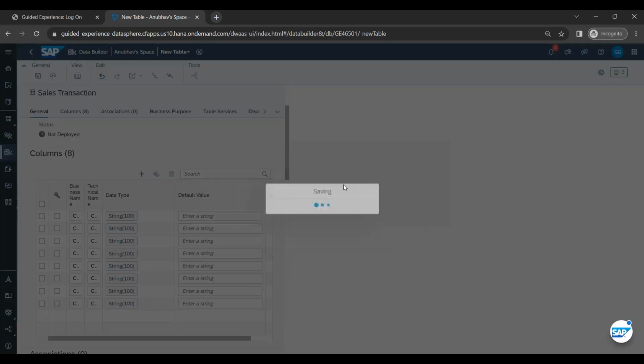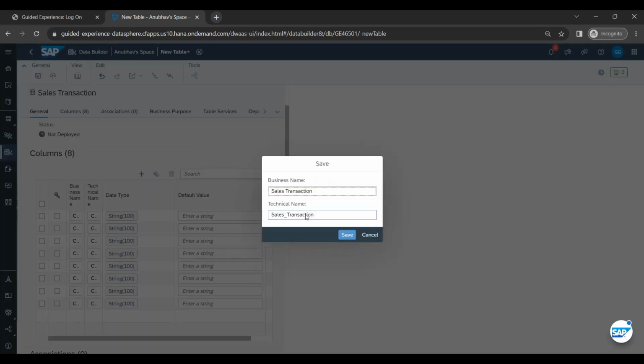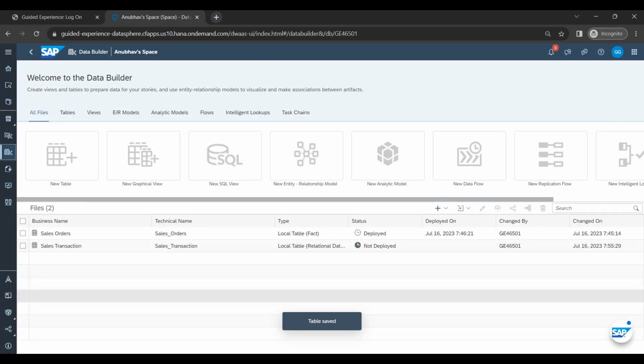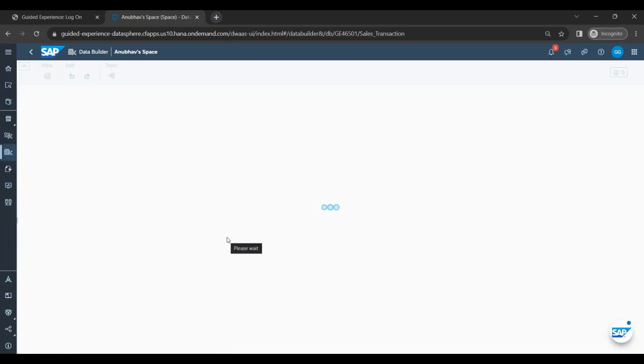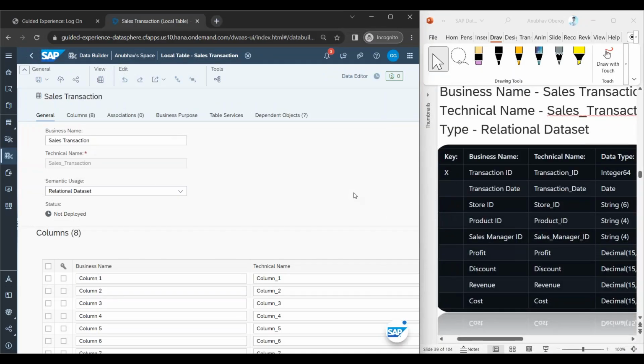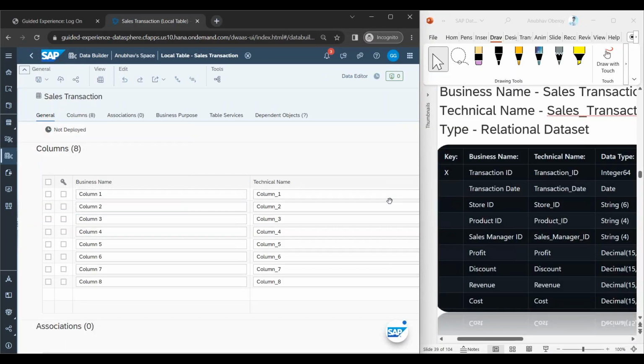It has lost the right side part actually. Let me save this table first. The table will automatically get stored in the space. Let me open that. Okay, cool. So now I've got my table, and let's start building it.